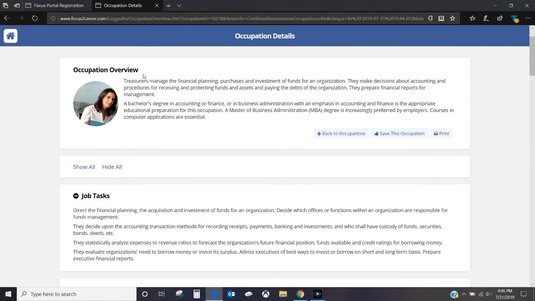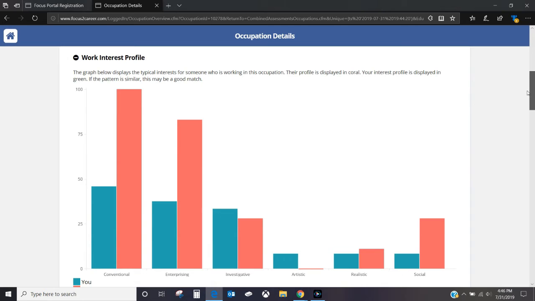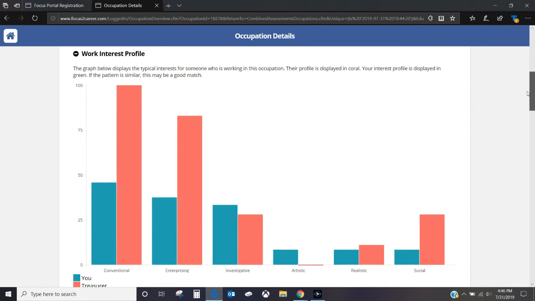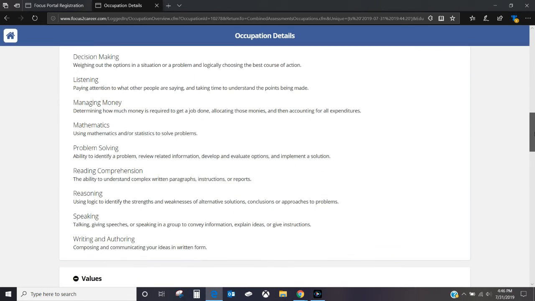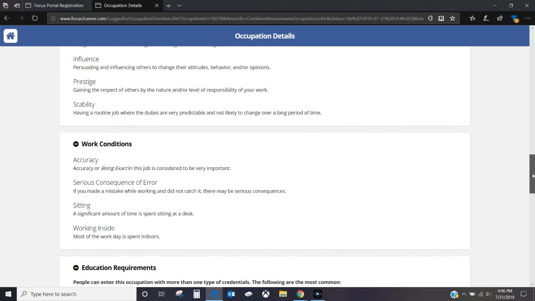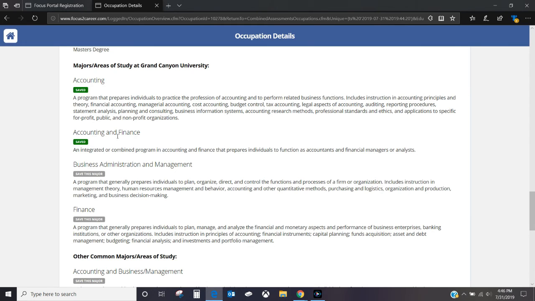First, you will see an occupation overview, which gives you a summary of that occupation followed by common job tasks. Continue scrolling down and you'll recognize the work interest profile. Here, you'll see your personal work interest profile graph compared to the typical work interest profile of someone in that role. This will help you determine whether your Holland Code results are more similar to that job role. Remember, the more similar, the more likely you'll be to enjoy and thrive in that role. Beyond the work interest profile, you'll find typical skills, values, work conditions, and education requirements for that line of work. You'll also see majors here at Grand Canyon University that would assist you on your path toward that occupation.